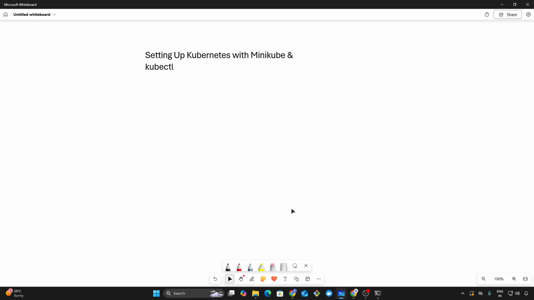Today we are going to set up Kubernetes with Minikube and kubectl. Let's begin by imagining this. You are a software engineer who wants to learn Kubernetes, but before touching any cloud clusters or paying for resources, you need a safe sandbox, a personal mini playground where you can practice deploying apps, creating pods, scaling workloads and experimenting freely. That's exactly where Minikube and kubectl come in.